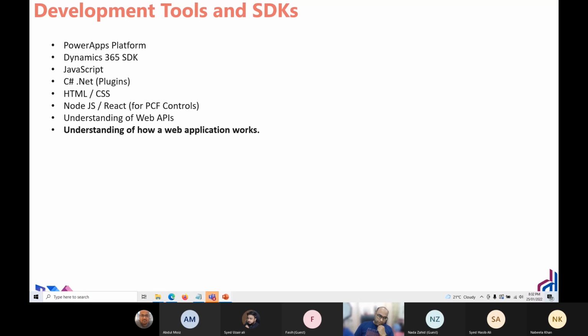Okay. Then JavaScript is there, C# .NET for writing plugins or custom code activities, HTML, CSS, Node.js or React is required if you're writing a PCF control, and understanding of web APIs. Otherwise, if you don't have any of this, if you just have some knowledge of how a web application works, then you don't need to write any code and you could do a lot in the system without doing any code.